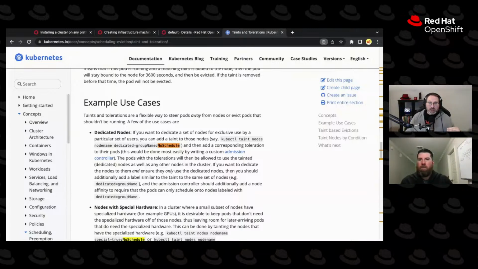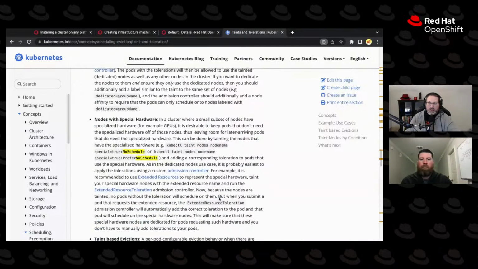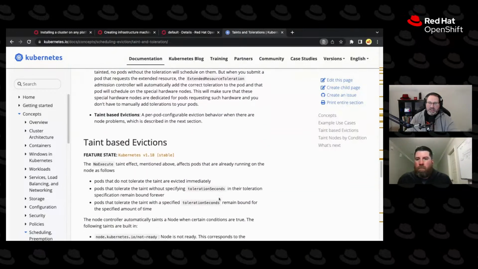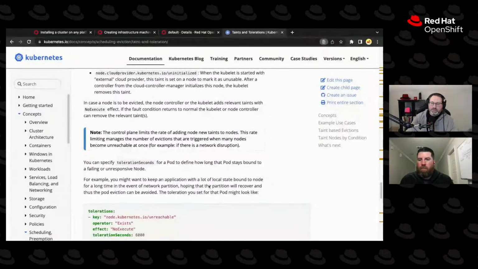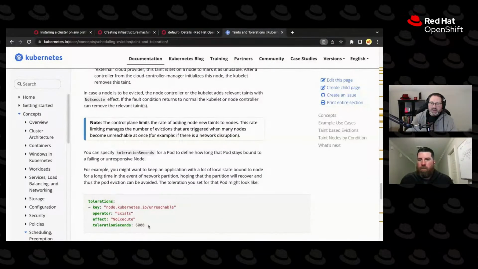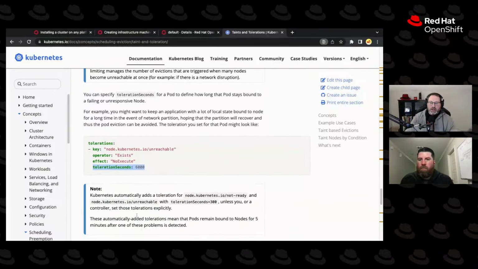NoExecute, on the other hand, will evict pods from a node that don't have a toleration. You can configure how long that takes based on a number of things, usually time-based. See here, tolerationSeconds, 6,000. So 6,000 is 600 minutes, right? 10 hours. Yeah, so basically after 10 hours, or no, that's seconds.